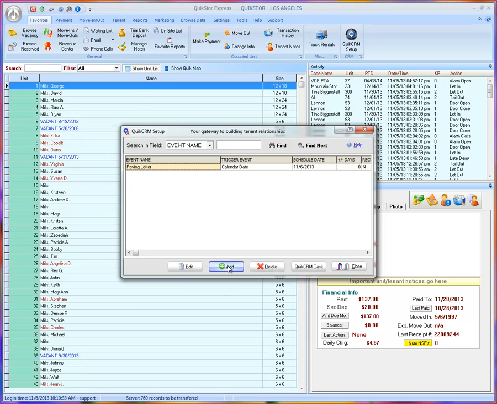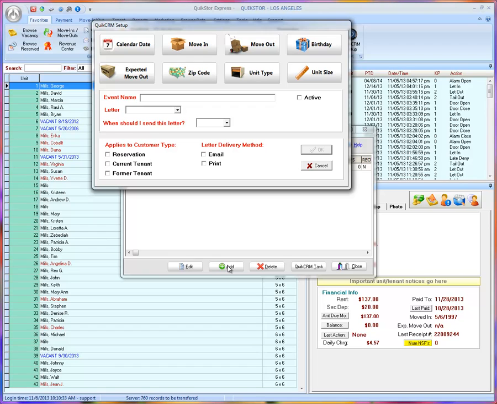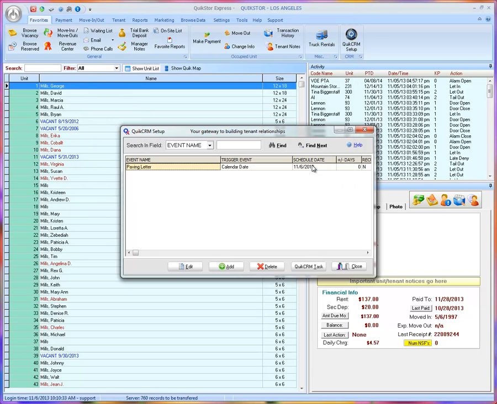You can schedule letters or notices to be sent based on specific events such as move-out, anniversary, birthday, move-in, and more. We do have various videos and knowledge base articles available in our support center at support.quikstor.com that details how to use this newest module.